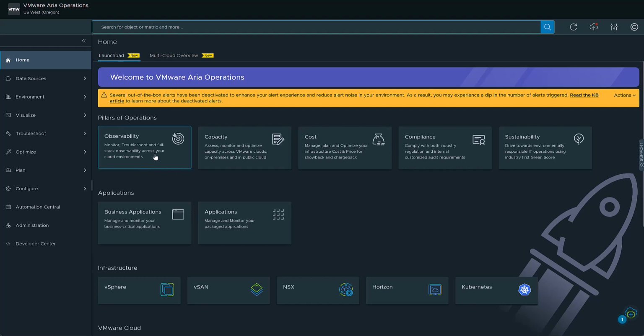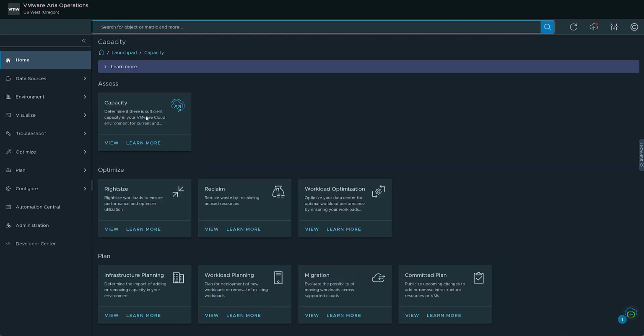With each of these cards, for example, if you were to go into capacity, you can see that the capacity card took you to the capacity page, where it further drills down into different facets of capacity, whether you were simply trying to assess capacity, trying to optimize your infrastructure, or trying to do some future workload planning and migration for what your infrastructure needs to look like down the line.